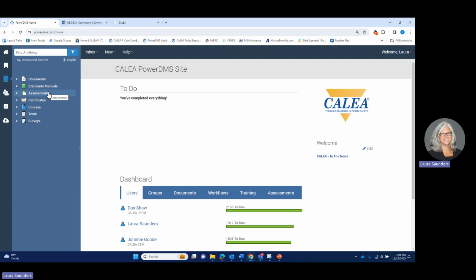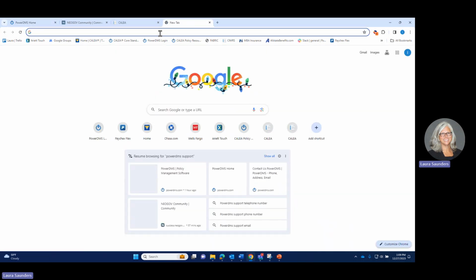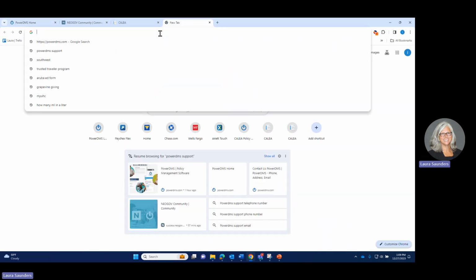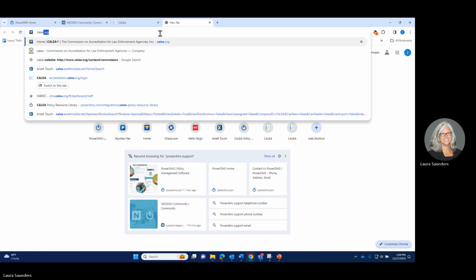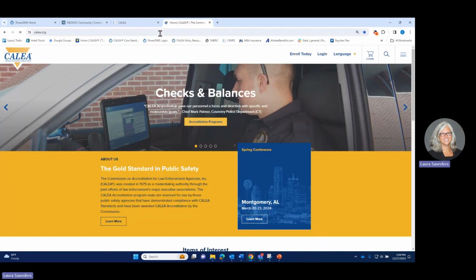But in addition to accessing and starting to become familiar with your PowerDMS site, I would encourage you to also log in to the CALIA website. So I'm going to open a new tab and go to calia.org, just to start here.